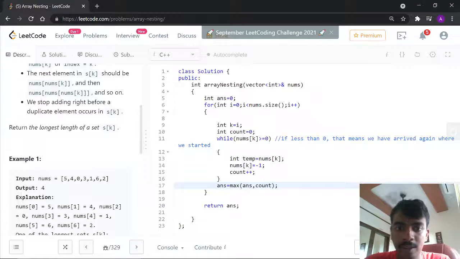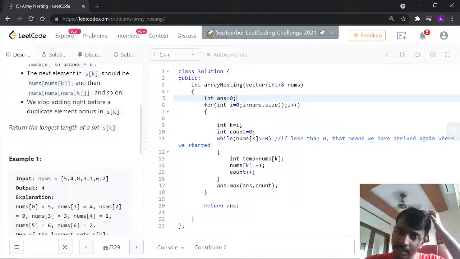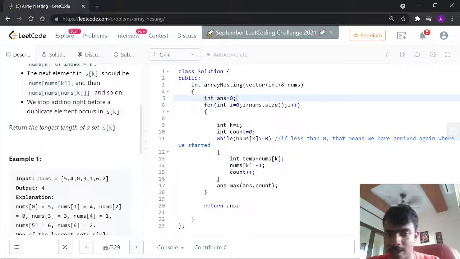Okay, that means we have made a mistake. Let's see where we have actually made the mistake. So I will initialize the count to 0, right? And while nums[k] is greater than or equal to 0, I have int k equal to i. That means I am just visiting the k again. And after visiting, I am going to check if it is greater than or equal to 0, because if it is less than 0, that means we have iterated the same route again.